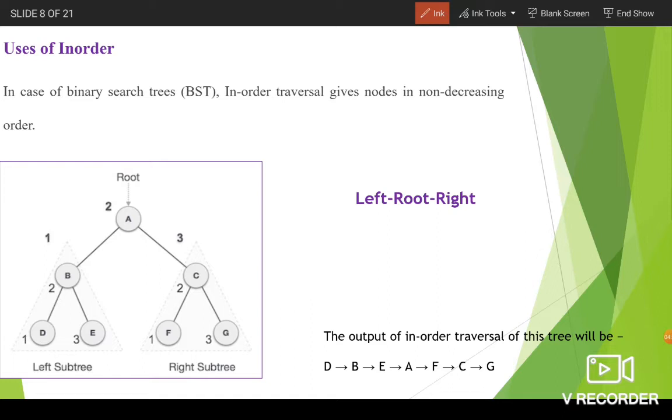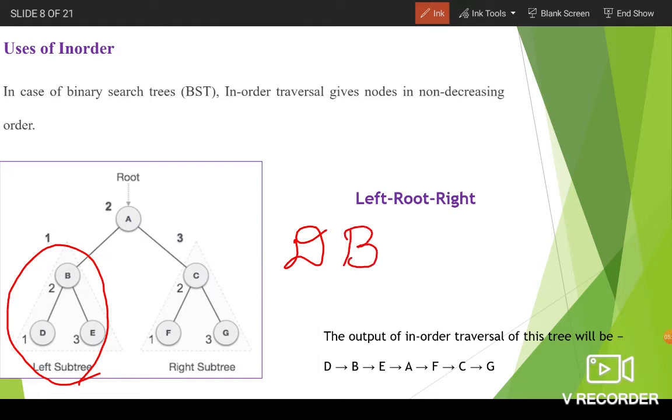The root node of the binary tree is A, and the left subtree of this binary tree contains the elements D, B, E, and the right subtree contains the elements F, C, G. So what is inorder? Left, root, right. So traverse the left subtree. To traverse the left subtree, again you apply the same concept, that is left, root, right. So here the left is D, then root is B, and then right is E.